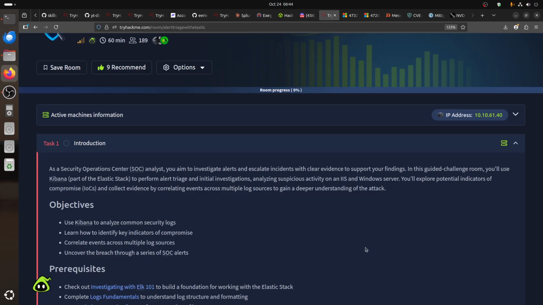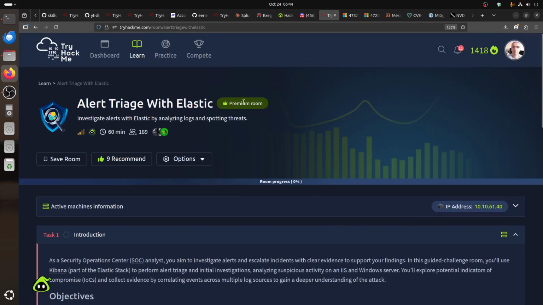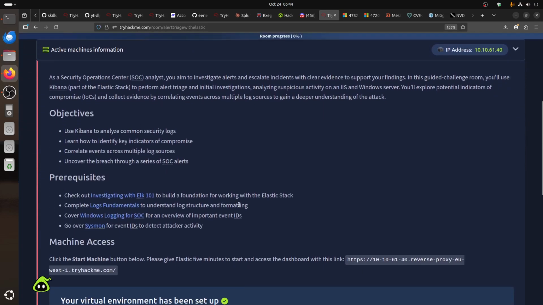You will explore potential indicators of compromise, IoCs, and collect evidence by correlating events across multiple log sources to gain a deep understanding of the attack. This room is premium, so if you don't have a subscription, guys, I'm zooming the screen, you can read and follow it. The objective in this room: use Kibana to analyze common security logs, learn how to identify key indicators of compromise, correlate evidence across multiple log sources, and uncover the breach through a series of SOC alerts.